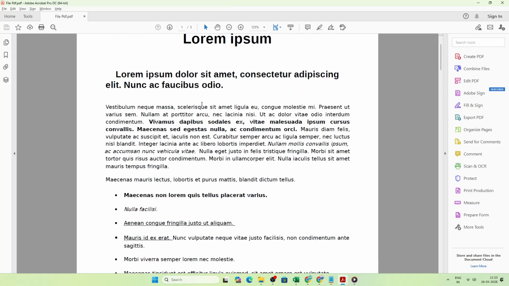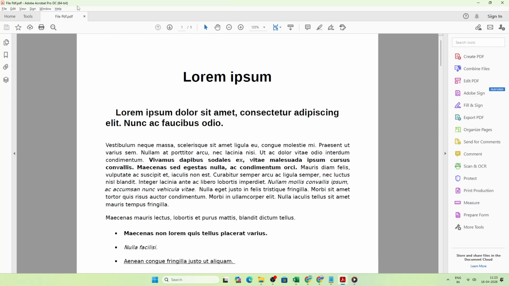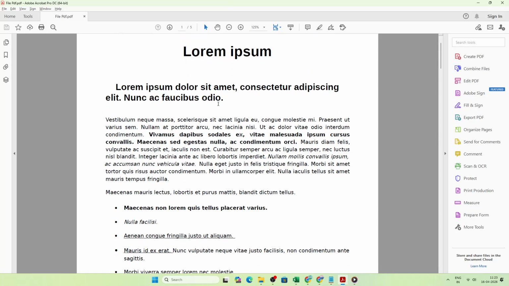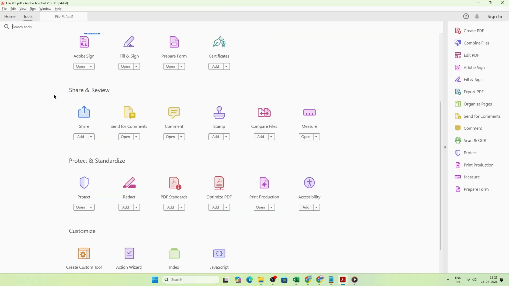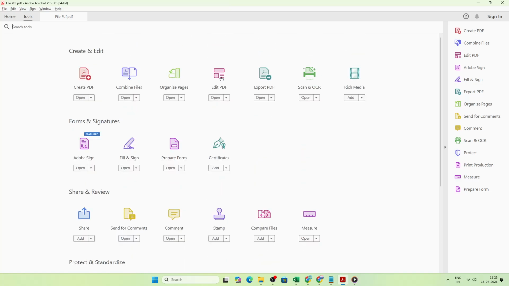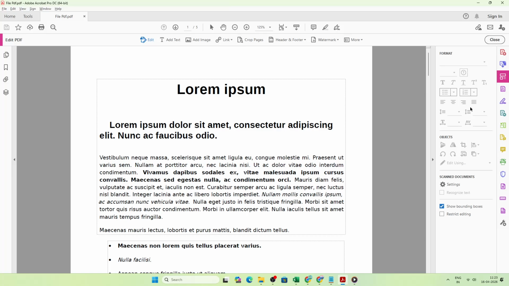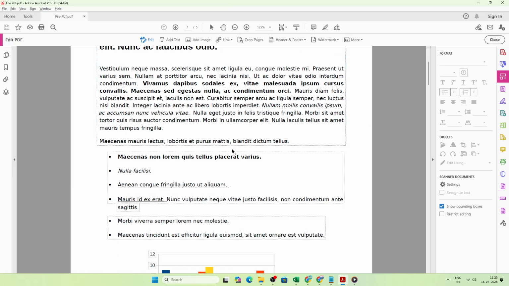Make sure you are using the Pro DC version because that's where the full editing tools live. Once your file is open, move into editing mode. You can do this by clicking Edit PDF in the right-hand pane. If you don't see it there, open the Tools view at the top and select Edit PDF from the list. Either path takes you to the same place and unlocks the controls we need.